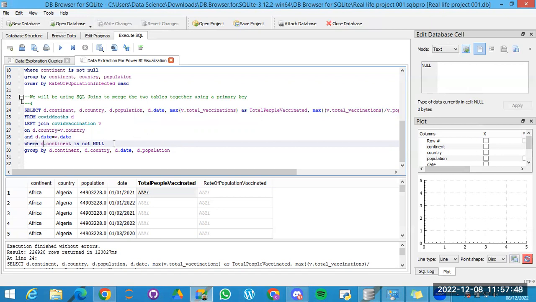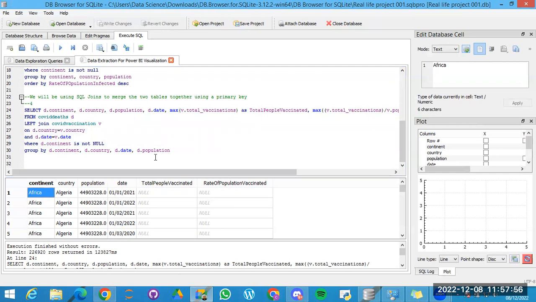Then our filter is where continent is not null, which means we don't want the continent column to show null. We want everything to be correct. Then we are grouping by continent, country, date, and population. We could remove the group by, but it might not look ordered. Even if it's not ordered, you can order it in Power BI, which makes it very easy. But we're using group by so that it will look very ordered, and we can take that headache away when we go into Power BI.